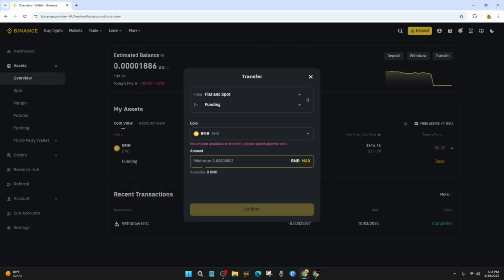And now from here, choose the amount. They will give you a minimum amount that you need to send. So for Binance, it's going to be 0. A lot of zeros and one. So if I want to transfer 10, click 10.